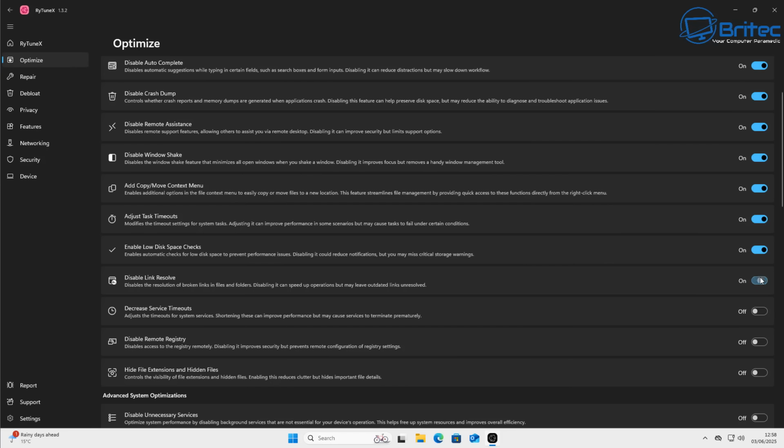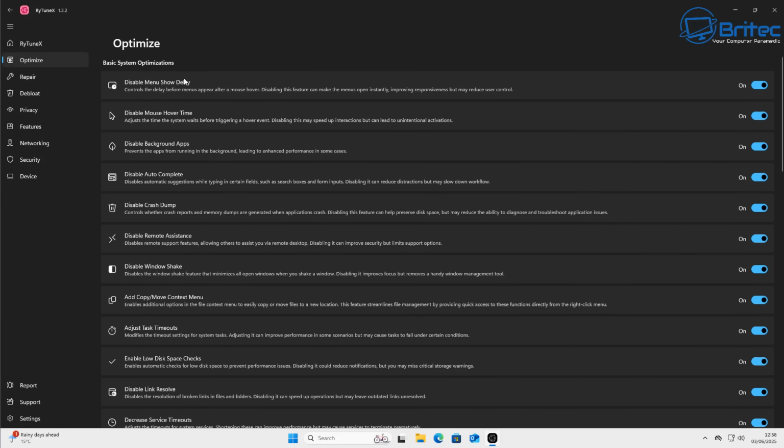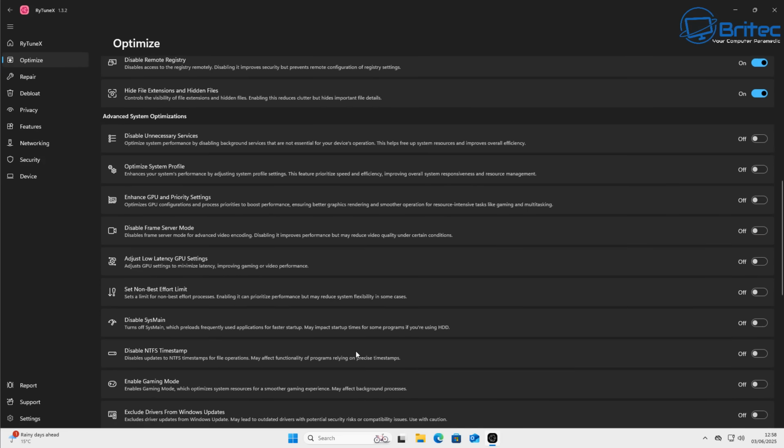It's that simple. So some of this stuff is pretty much the optimization side of things. We'll get to the privacy and the other side, like the bloating side, a little bit later on. So I'm just going to quickly toggle these on. So we've got all these toggled on.